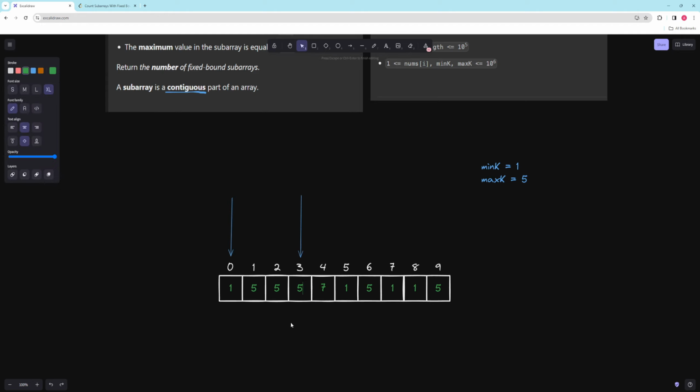So let's say it was like this. This is valid, but if we shrink it, now it's no longer valid. So it depends on the numbers in here. Just because you have a valid window doesn't mean you know how many subarrays there are.